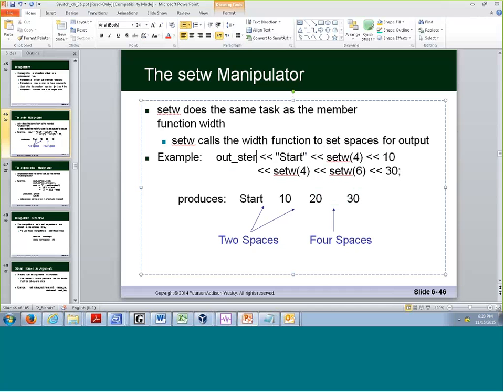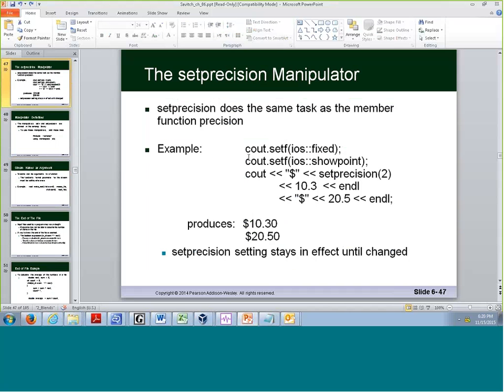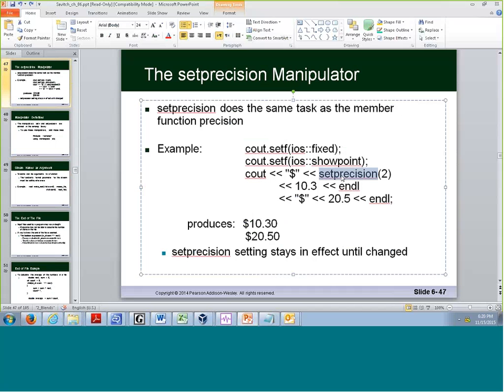Right? If we had an output stream named outstream, this works as well. Set precision. Remember, we use the output stream dot precision. Instead, we can use a manipulator set precision. So we can output the dollar sign, and if we want to use the precision, on your compiler, to be 3.0, for example, that would look better for a price. If your compiler sets the mantissa precision to 2, you can do this, and this will output 10.30, right? As well as here, it would output 20.50.